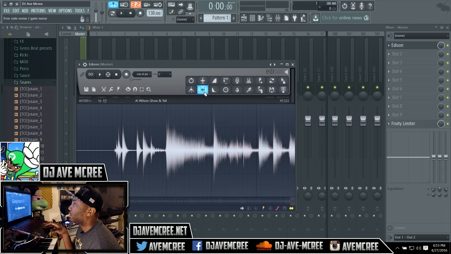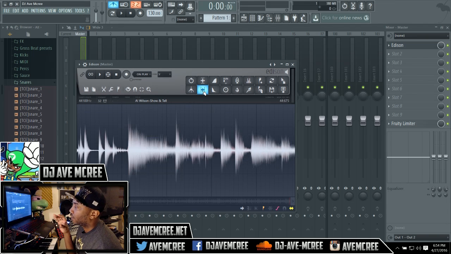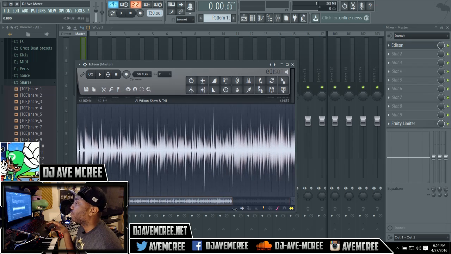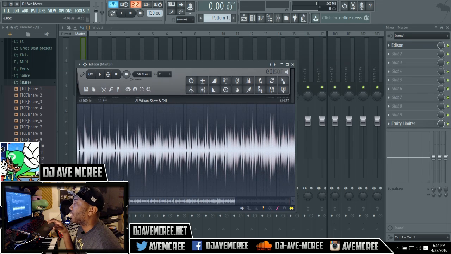What you can do is use this tool right here, which is Trim Side Noise and Gate, and it'll clear that up for you. Unfortunately, that's not going to do much in this particular area. What I do want is a good 4-bar loop out of the sample.